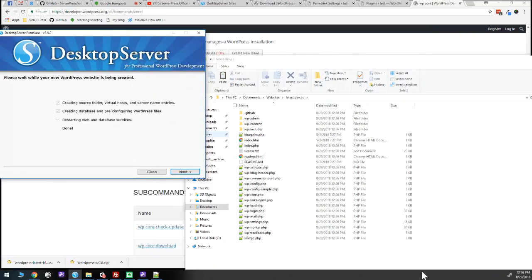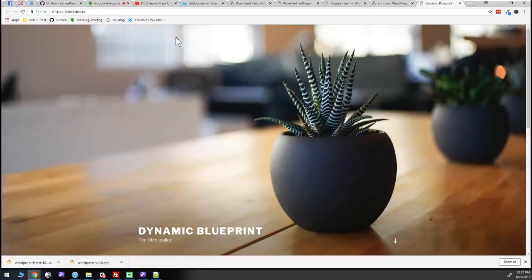At least there we go. You can see it dropping things in. But our blueprint PHP file is still here, so we know right now that this is not yet done. It's still working away. There, it's gone. So now if we hit next and we click on latest, there we go. There's our site.